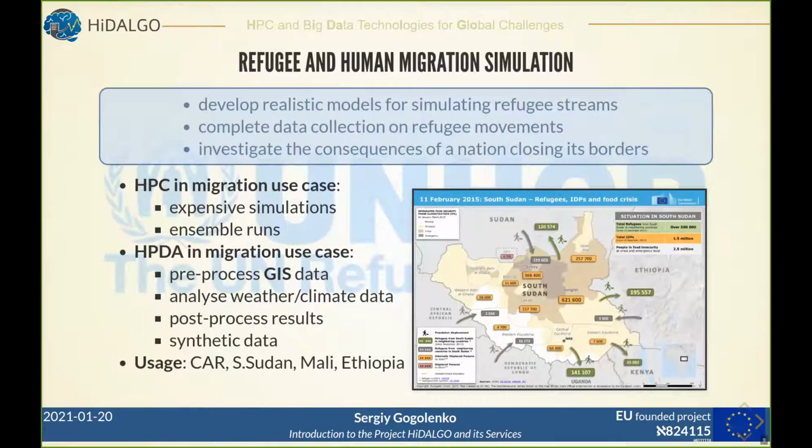Our first use case deals with simulation of refugees and human migration. In this use case, we try to develop realistic models for simulating refugee streams, complete data collection of refugee movement, as well as to investigate the consequences of different policies like closing nation borders. This use case uses HPC in order to perform large simulation runs and ensemble runs. The HPDA is used to preprocess geospatial information, analyze weather and climate data, post-process simulation results, as well as synthesize inputs for the further simulations.